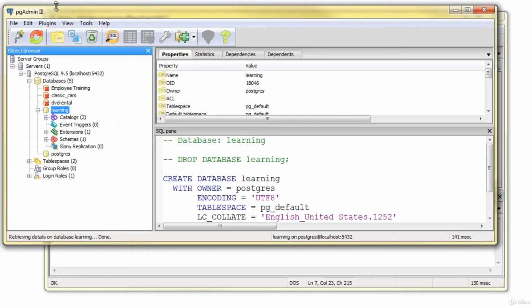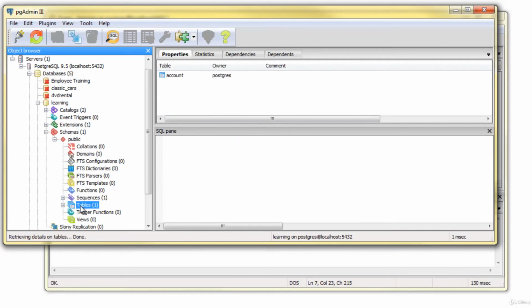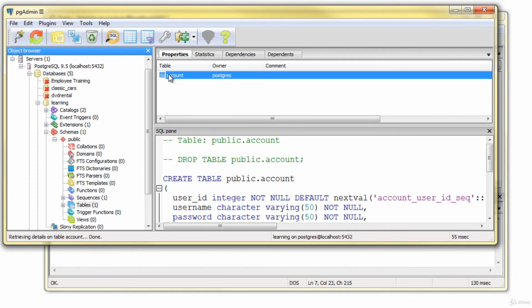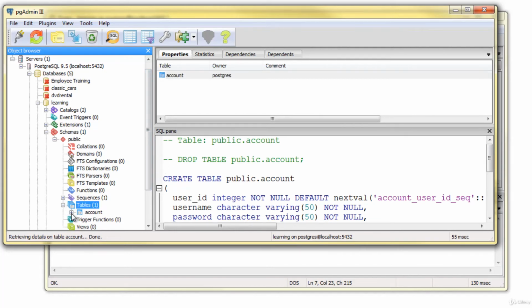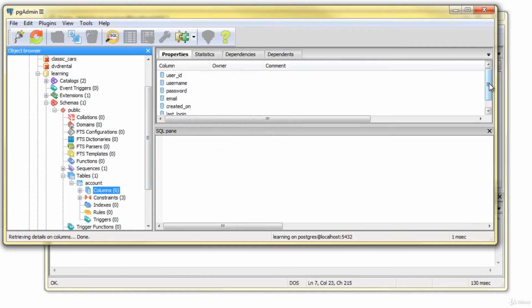If I go back to pgAdmin, and then on the learning database, I refresh the selected object, extend schemas, go to public, and you'll see down at tables, we have a new table, account. Perfect. So the account table has been created, and if we want to, we can expand tables, expand account, and actually see the column names that we just created. So that's how we can create a basic table with some constraints in PostgreSQL.